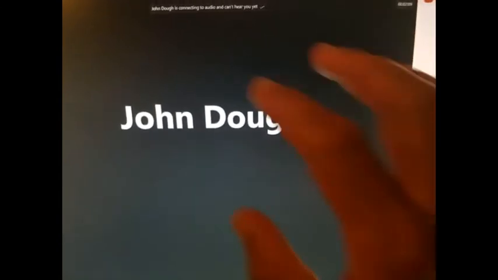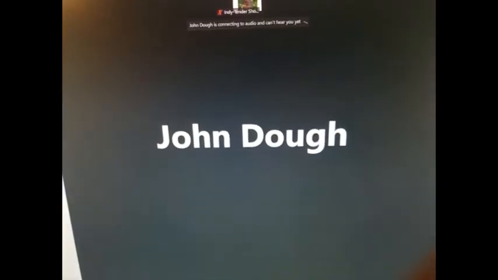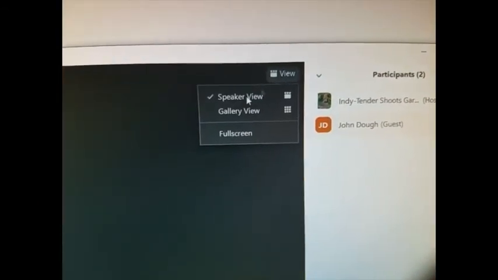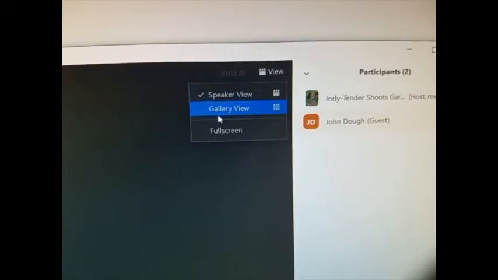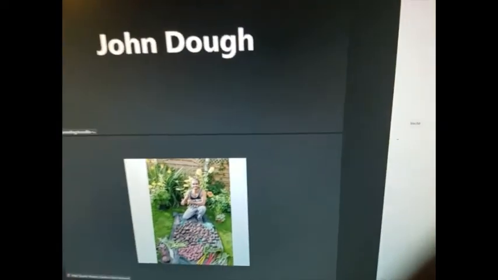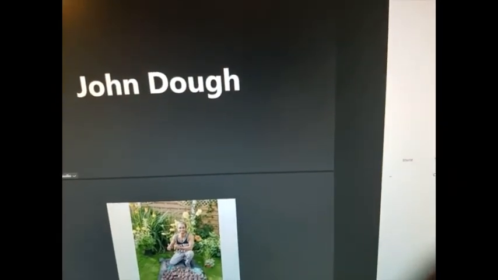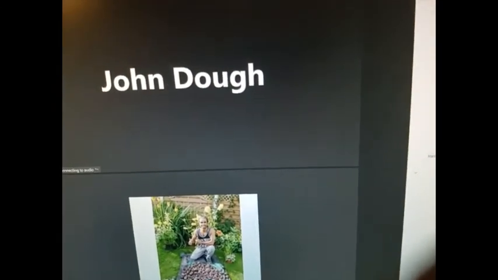One other feature to just mention is how to change from speaker view to gallery view, so you can see multiple people on the screen at the same time. So what you'll need to do is just go to the option that says view, click on that. At the moment it says speaker. Once I've clicked on gallery, then it puts multiple icons on the screen. So depending on how many people are in the meeting, you'll be able to see hopefully most of them.